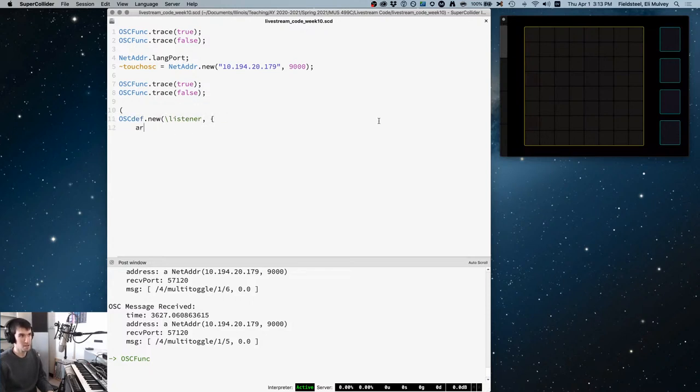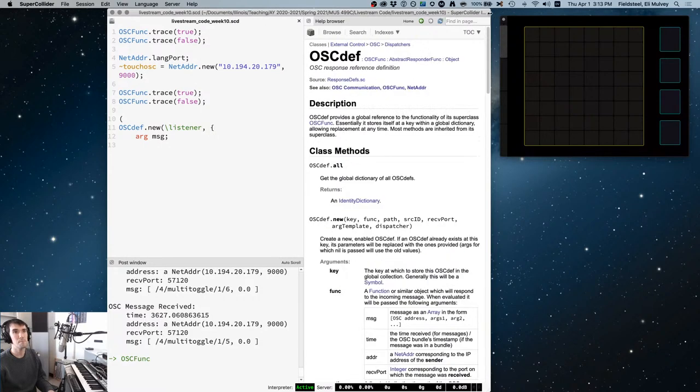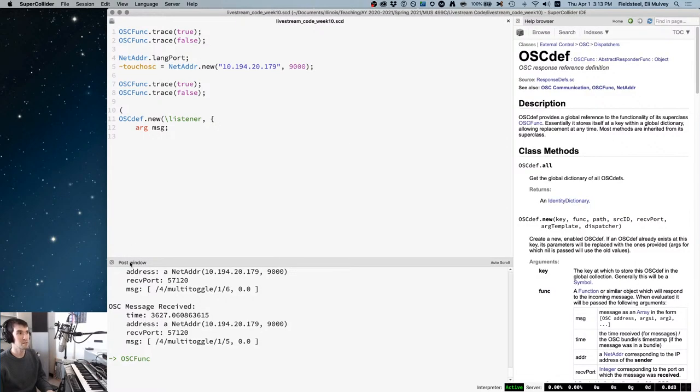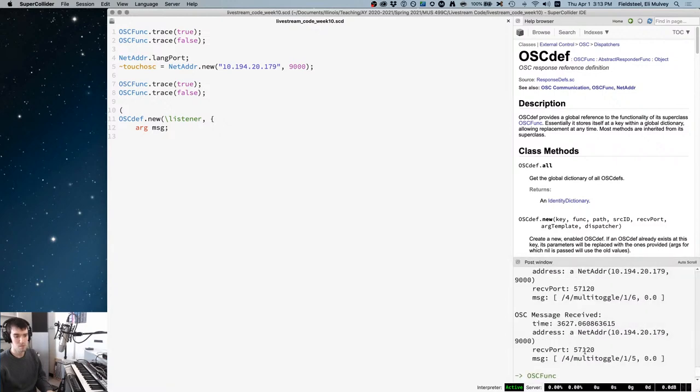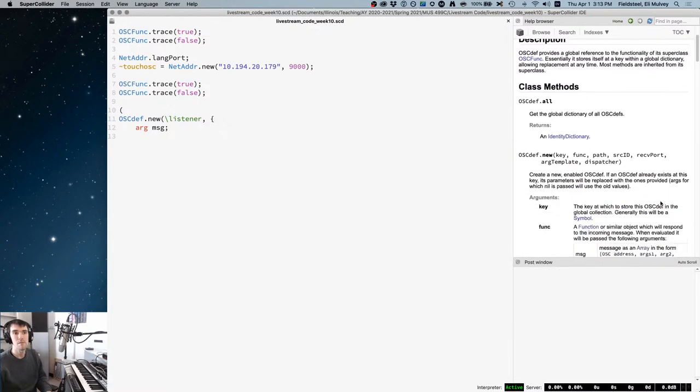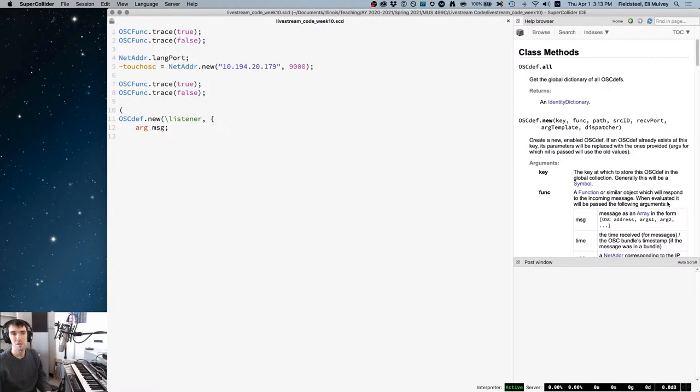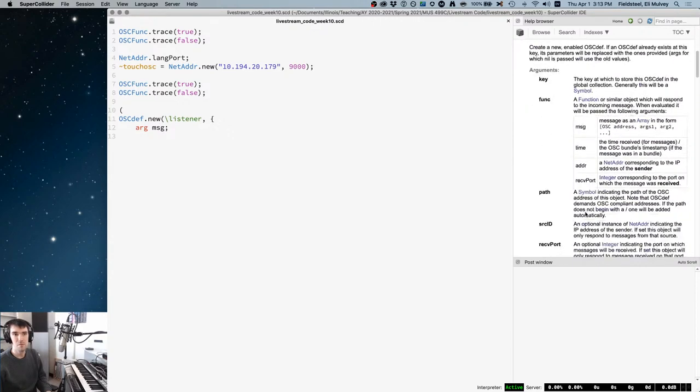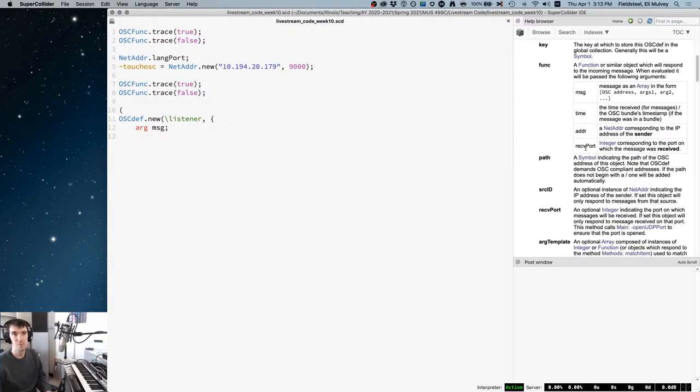And then a function. We can pass in the OSC message. I think we can pass in more than that, frankly. A function or similar object will be passed the following arguments: message, time, address, and receive port. So we could do all four of those here. I'm not going to bother because I only want the message. So message.postln.